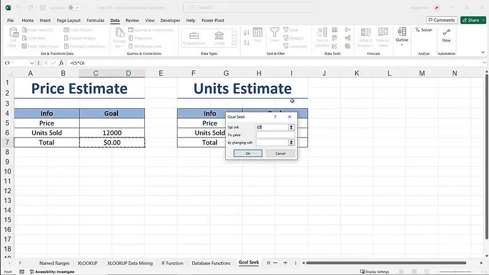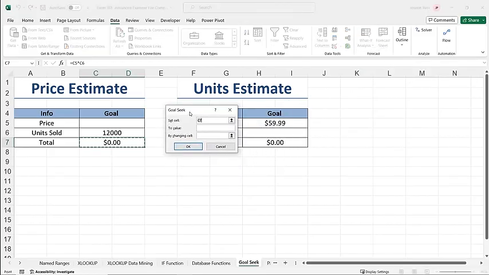I'll click on goal seek, and it's going to open up this dialog box. It wants to know what we want to set a certain cell to. I know how much I want to make. I want to make 250,000. So I'm going to set C7, and the value for C7 is going to be 250,000. That's what we're trying to get to.